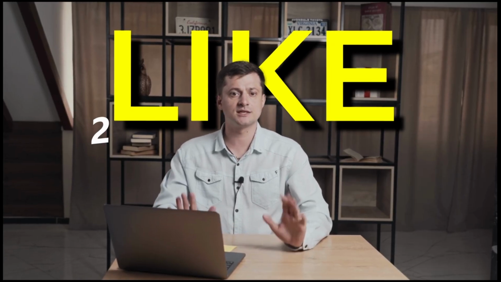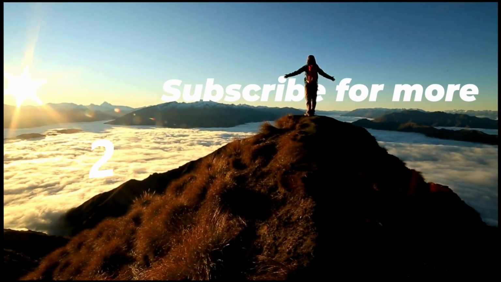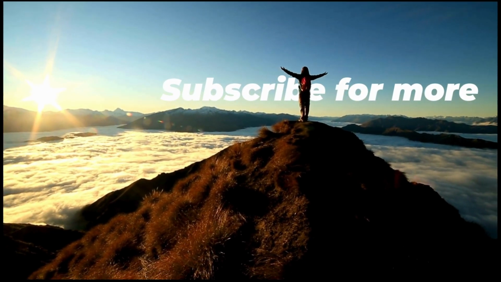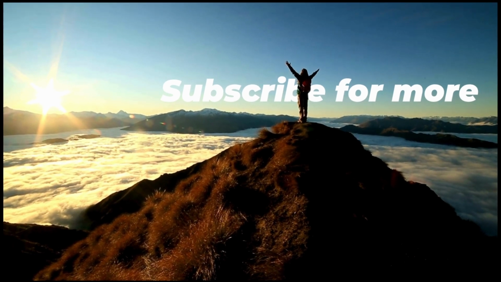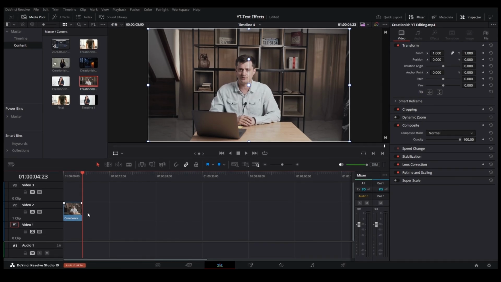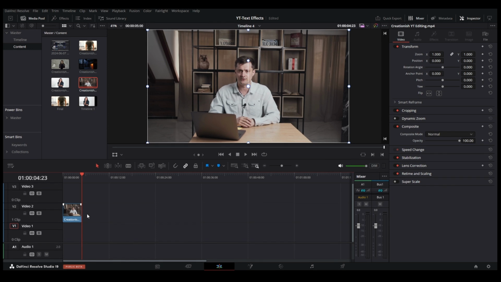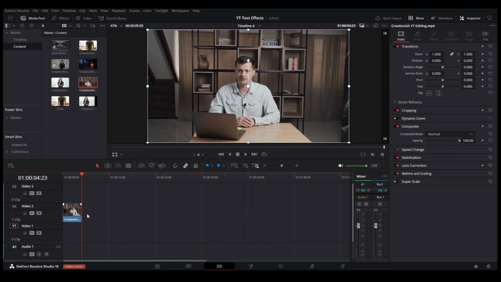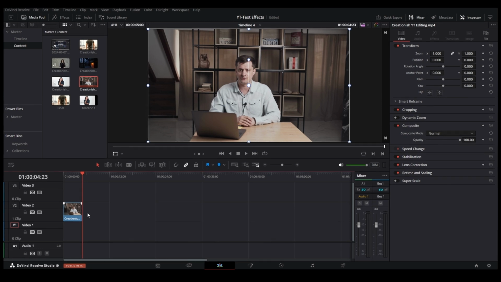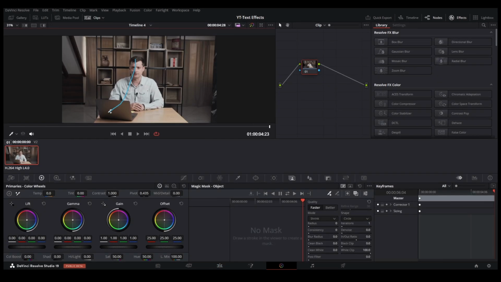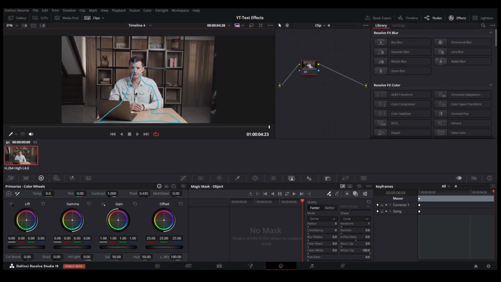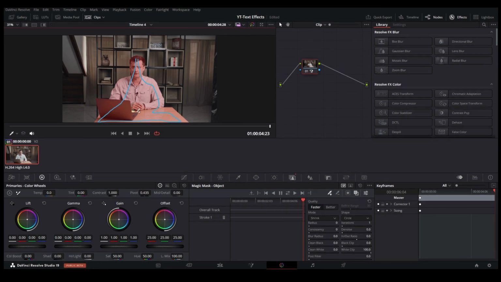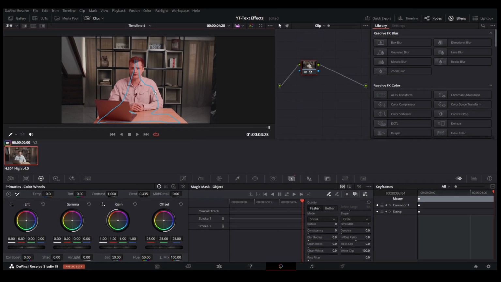Number 2, the text behind objects. I'm sure you've seen many content creators use this effect in their videos. To do this, we will have to mask out the subject first. I have another video on how to do this, linked in the description. I'm going to use the magic mask in the color grading window. Make a rough drawing on the subject, and Davinci Resolve should be able to detect the subject easily.